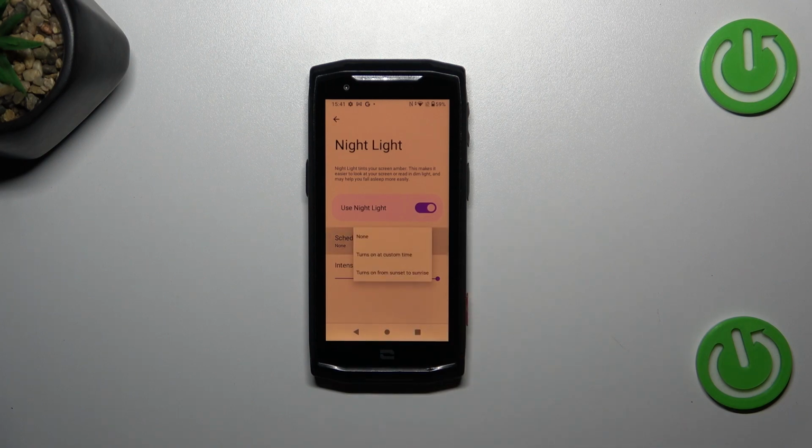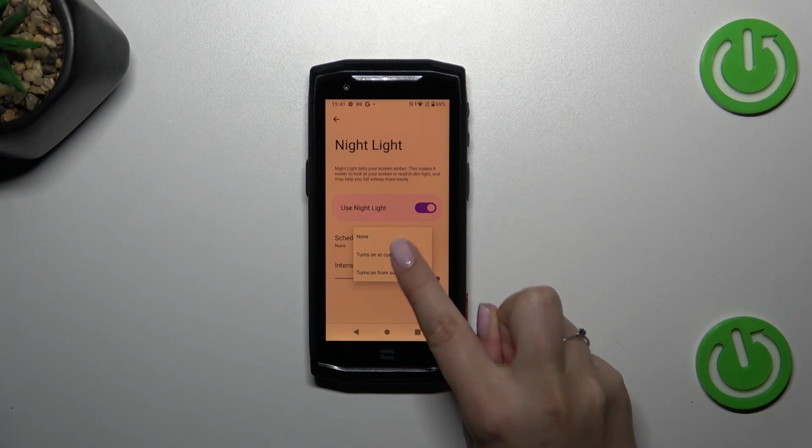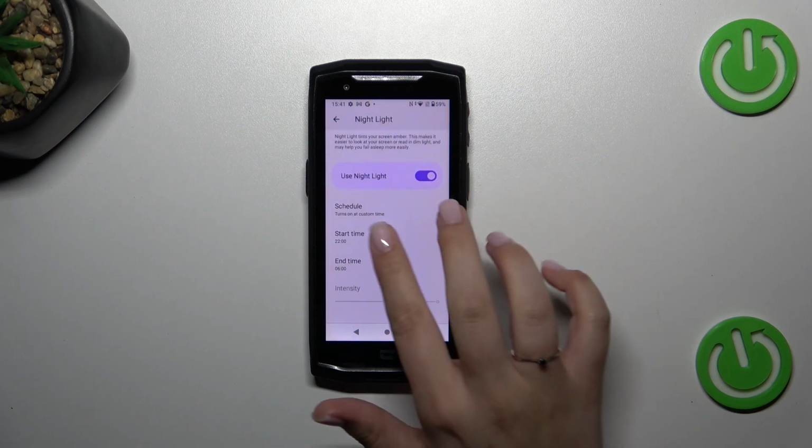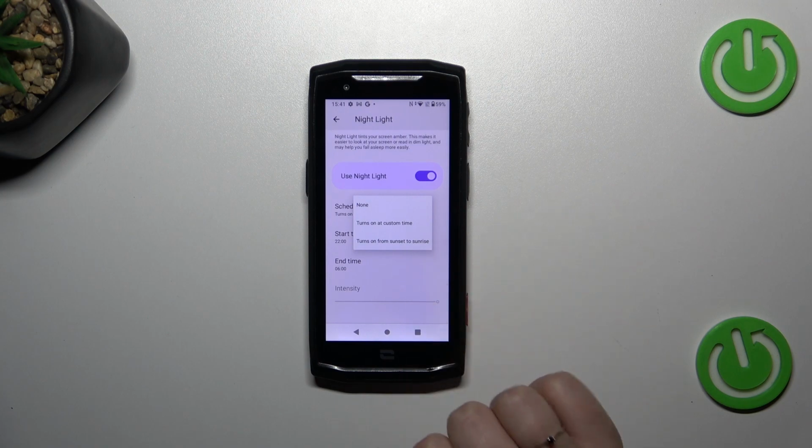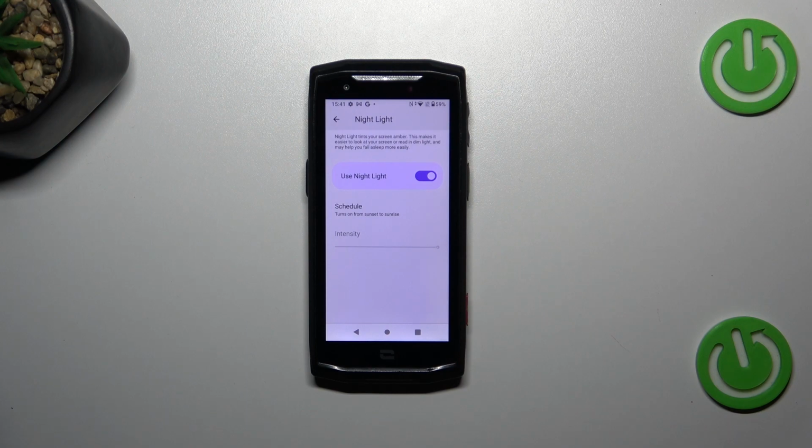You can also schedule that feature. The none option is the manual option, which means that you have to manually turn it on and off. You can also turn it on at a custom time, so we can freely pick the start and the end time according to your needs. And here we've also got the option turn on from sunset to sunrise, and it simply means that your device will automatically decide when the sunsets and sunrises are.